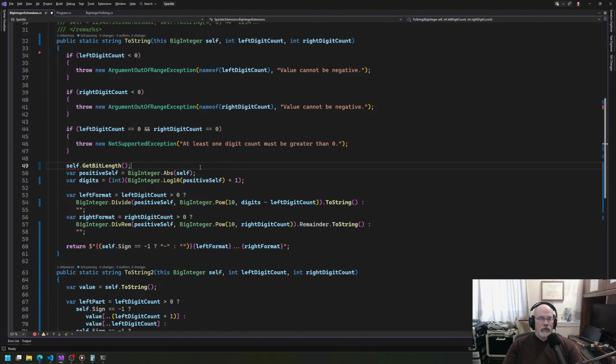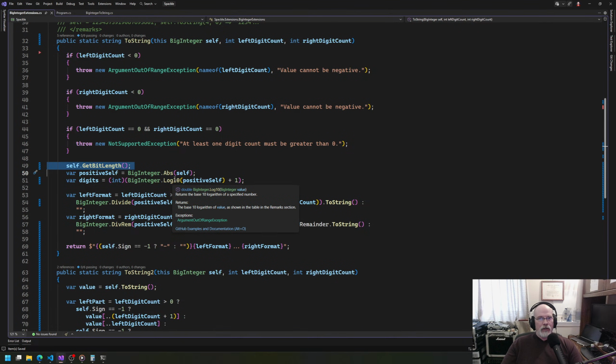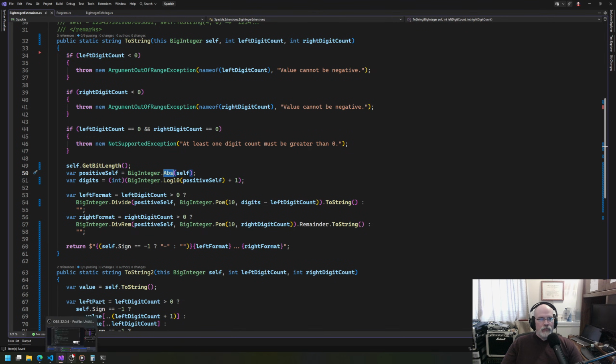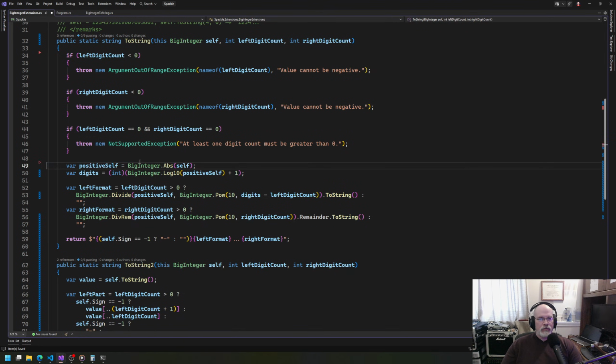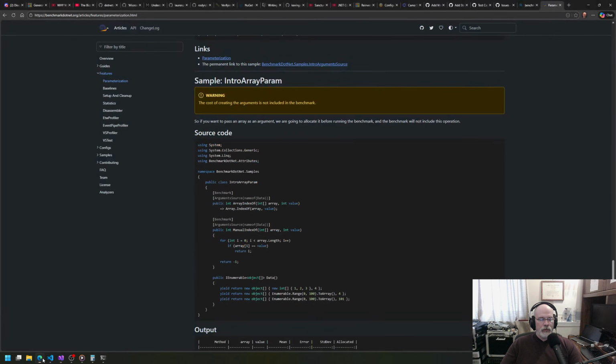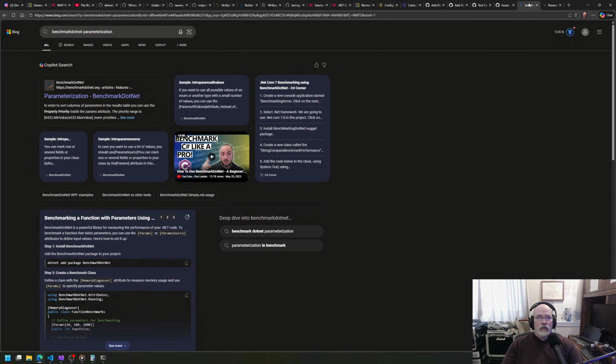Get bit length. I'm kind of curious, because if we could use that with the log of power of 2, maybe that gets us our digits. And then we don't have to do an allocation with the absolute value. Well, let me see here. Let me go back to .NET Lab.